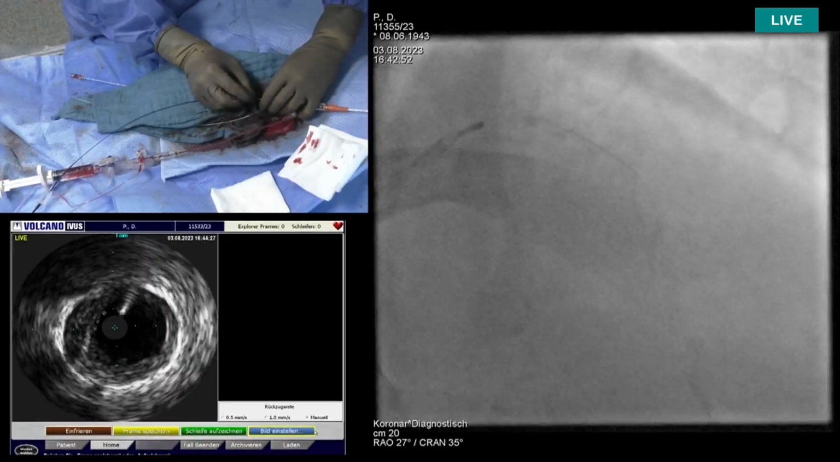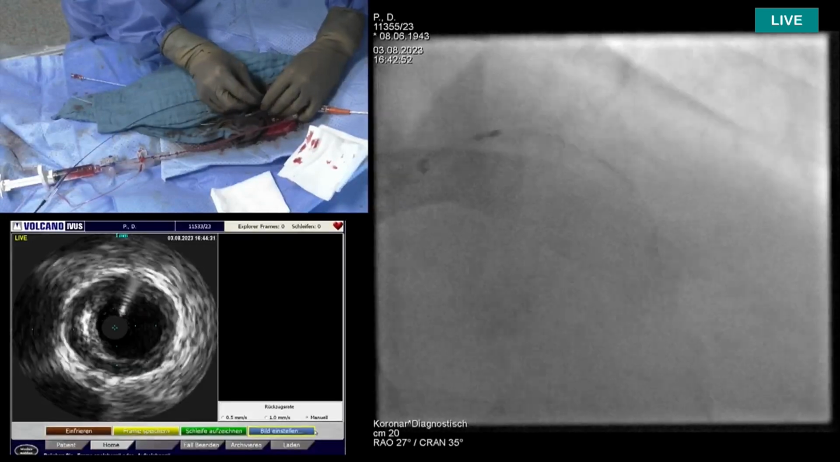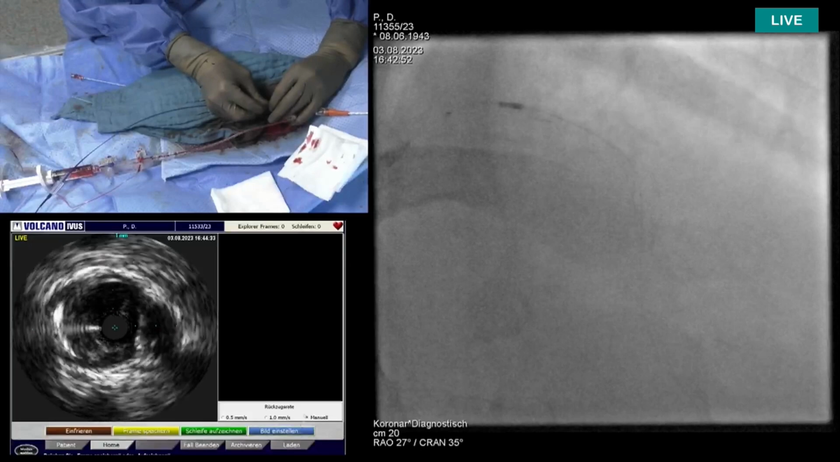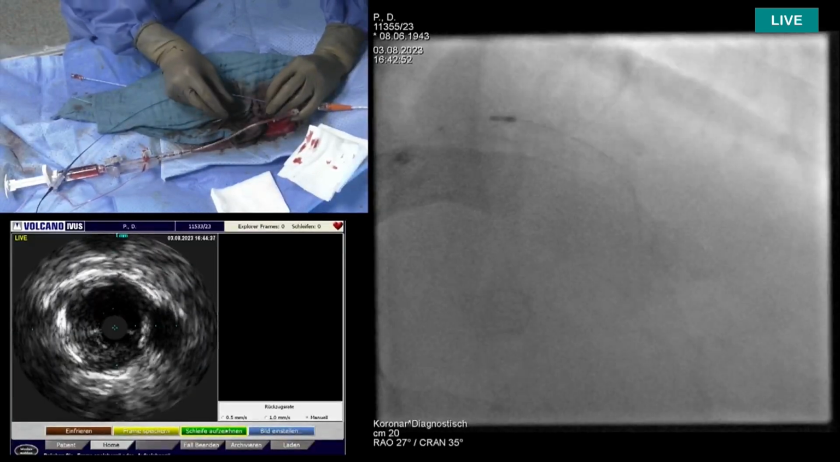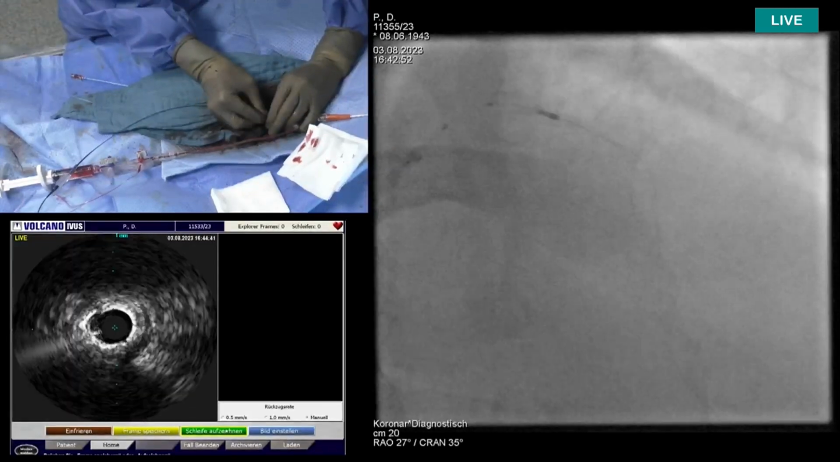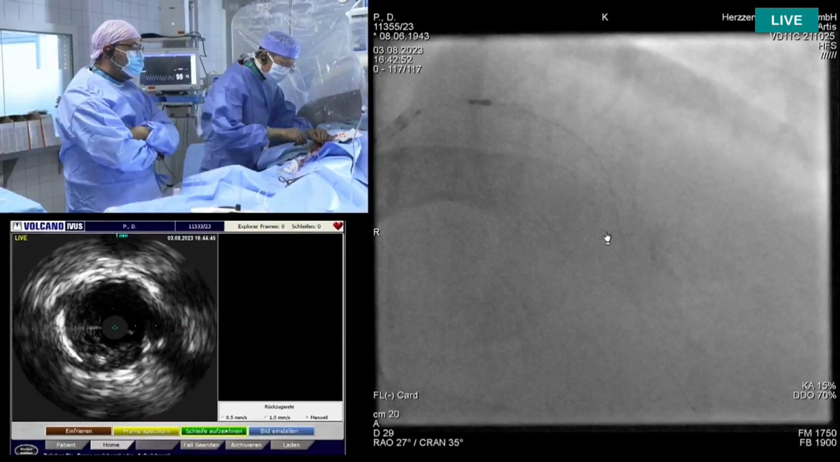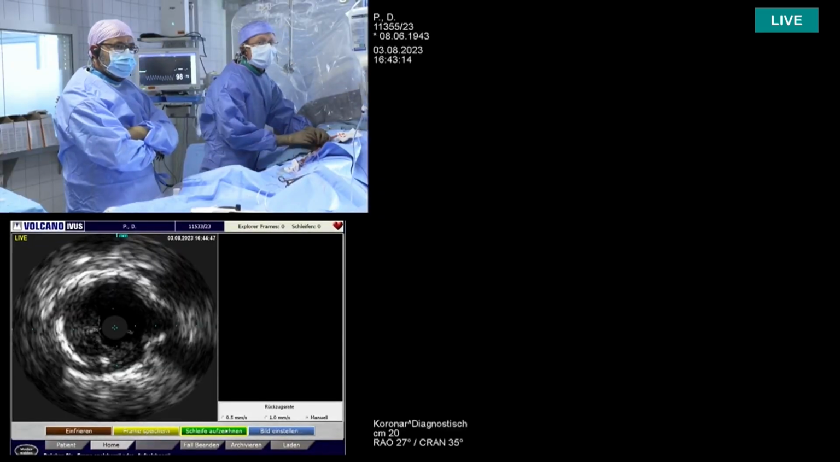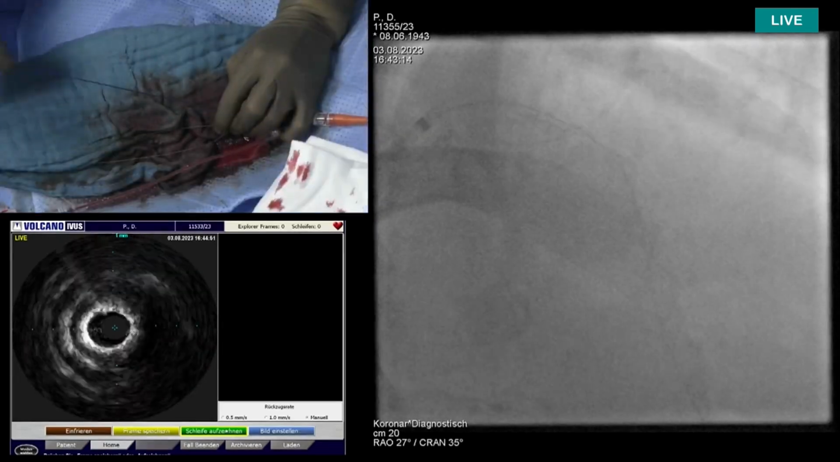So let's see. We are in the left main now. It would be interesting to know whether the IVUS catheter will cross. Actually not, it's not crossing, in spite of rotablation, in spite of the body wire. I don't want to be aggressive. We are not able to cross the lesion with the IVUS in spite of rotablation.